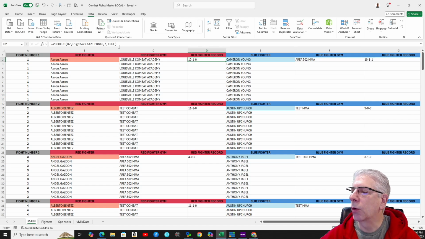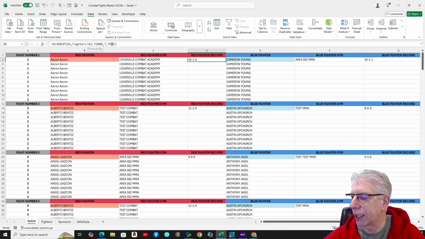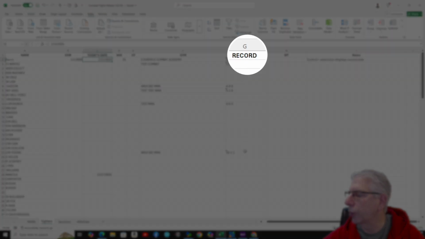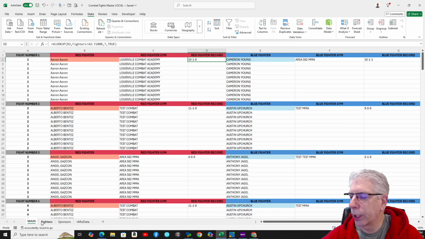What did we do here? Well, we did the exact same thing. We're using the same search term. We're using the same page of fighters and the same range, A2 through J1000. We're going over one column to column 7, and again, we're getting an exact match. So let's go back over to fighters. 1, 2, 3, 4, 5, 6, 7, and indeed 7 is going to bring us back the record of the fighter. We went through that kind of quickly, but I'll give you a couple more examples.